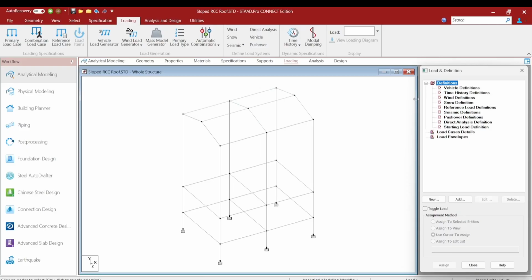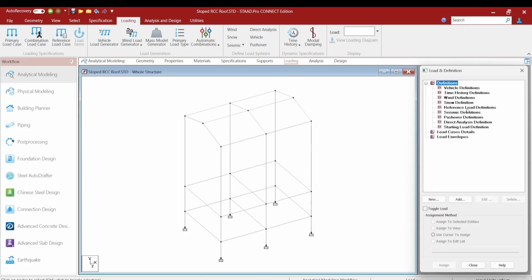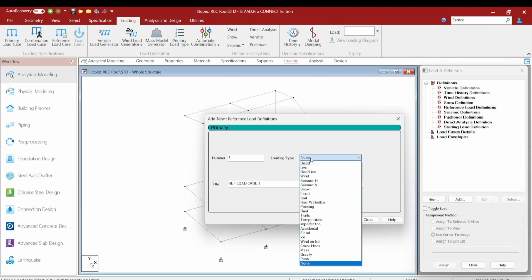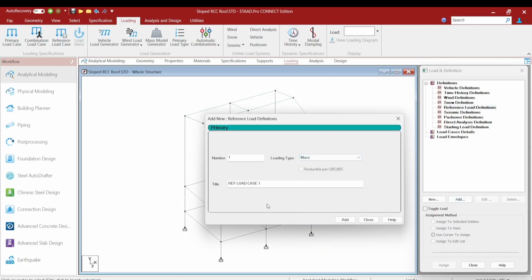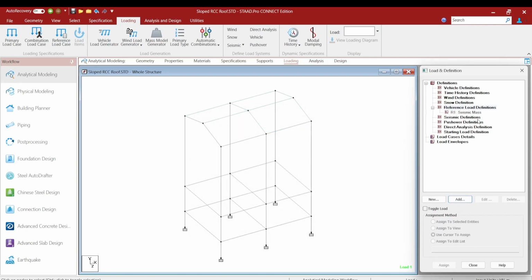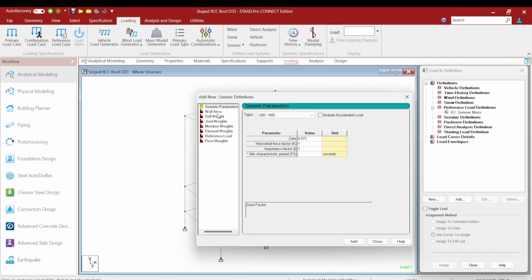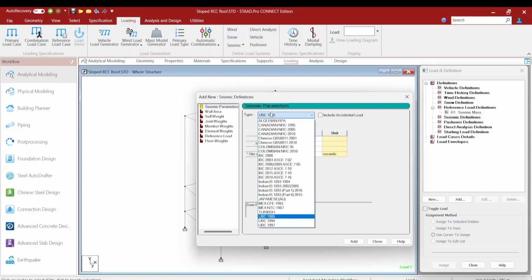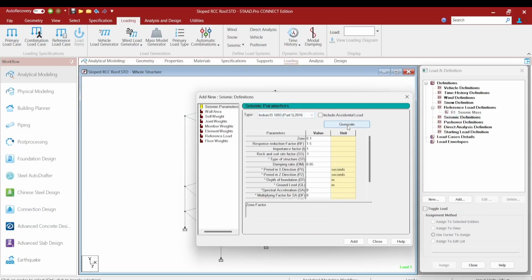So first of all, here we'll define the seismic mass as the reference load. Those who are familiar with my videos know the seismic mass here is the full dead load and a percentage of the live load, as per IS 1893 or any other seismic code. So we'll define the seismic mass later, after defining the seismic definitions. Our building is in Tripura, seismic zone 5 in India. So now I'm going to select 1893 2016. We'll generate the values here.